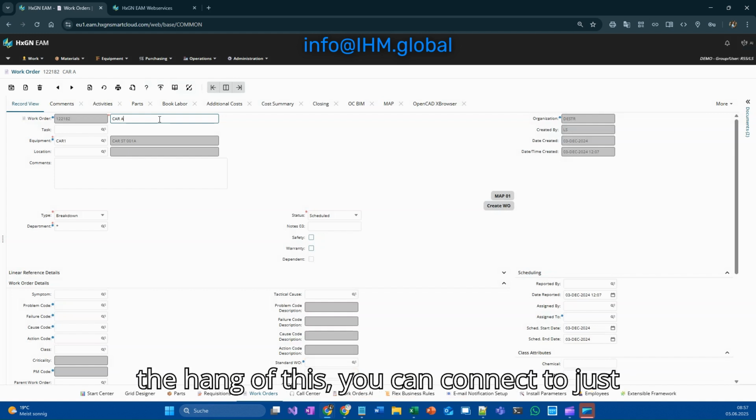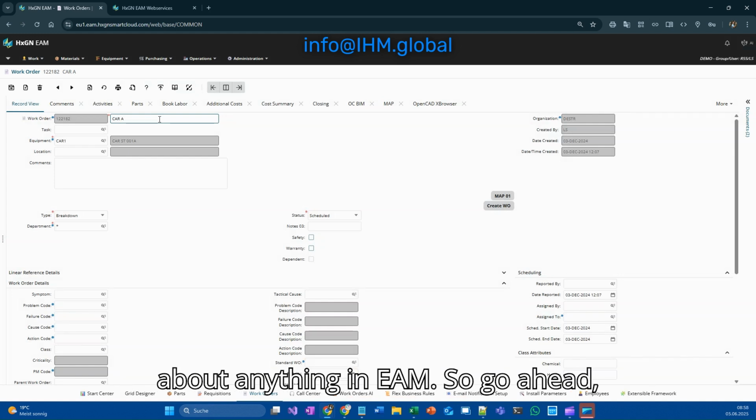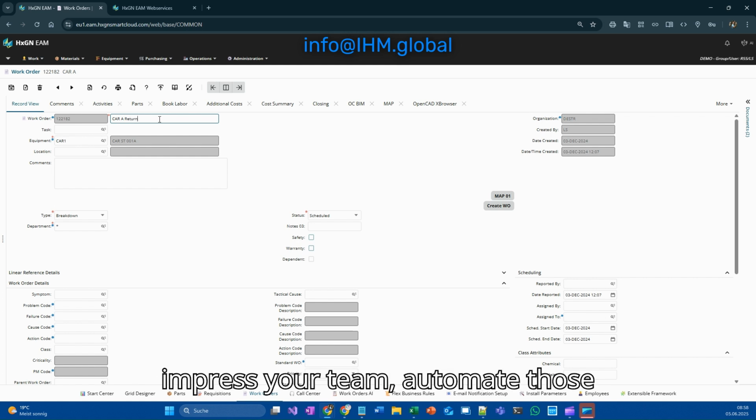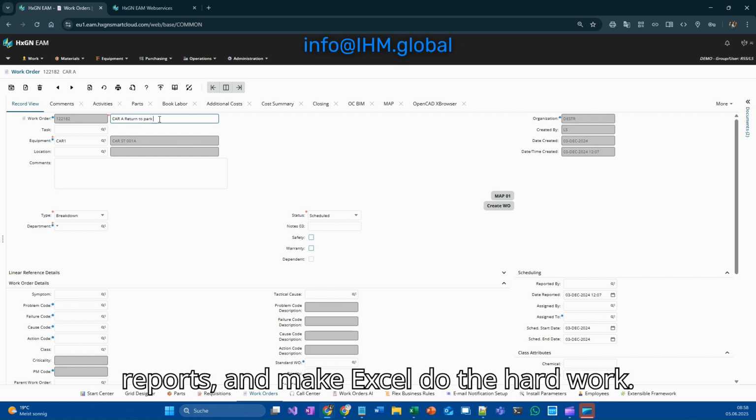Once you get the hang of this, you can connect to just about anything in EAM. So go ahead, impress your team, automate those reports, and make Excel do the hard work.